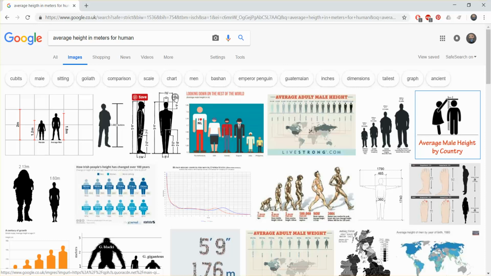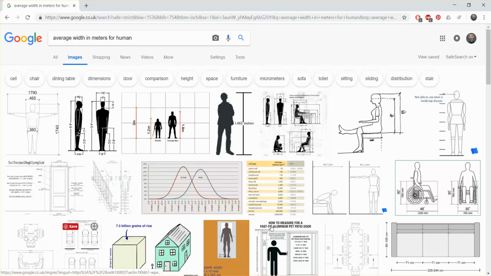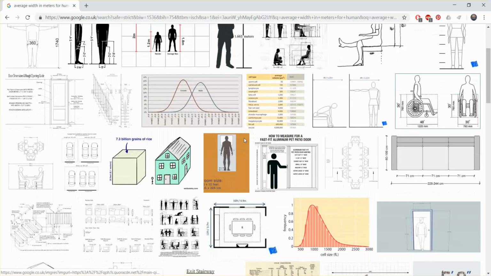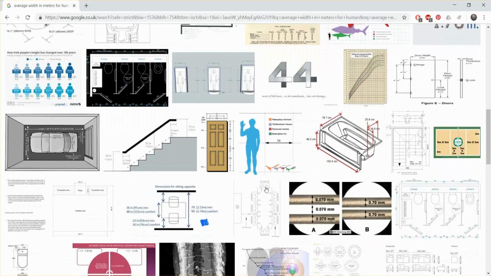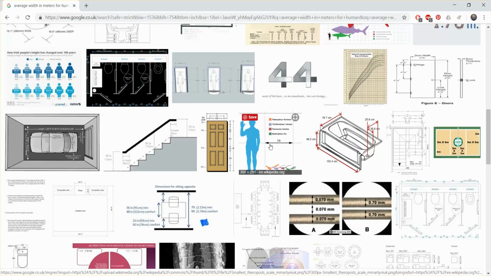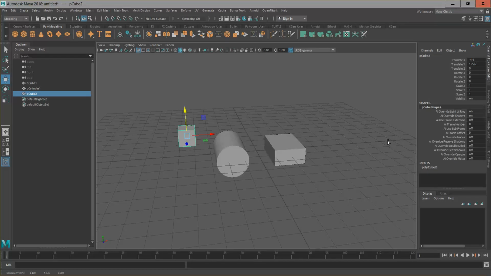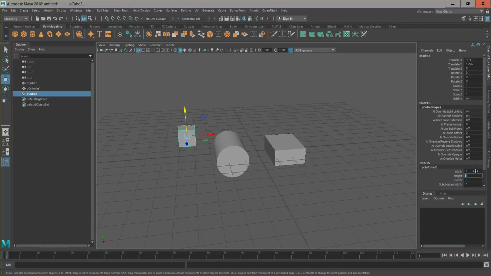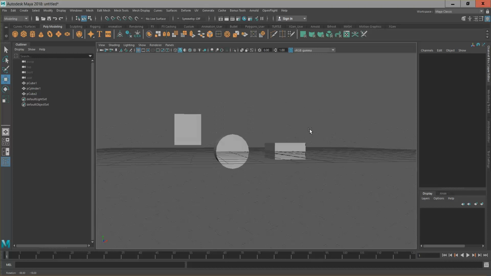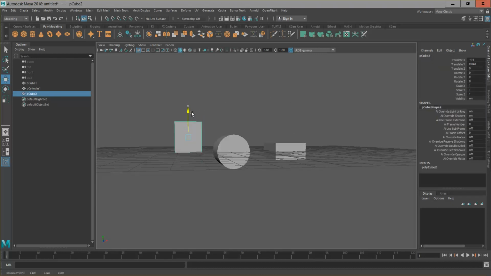we can find something that's a little bit more specific. 1.6 there. Okay, it's a meter, so probably like 0.6. So let's roll with that. We'll do 1.8 in height, and then 1.6 on the depth and width. I've typed that into the inputs, and this gives us our average size of a human.